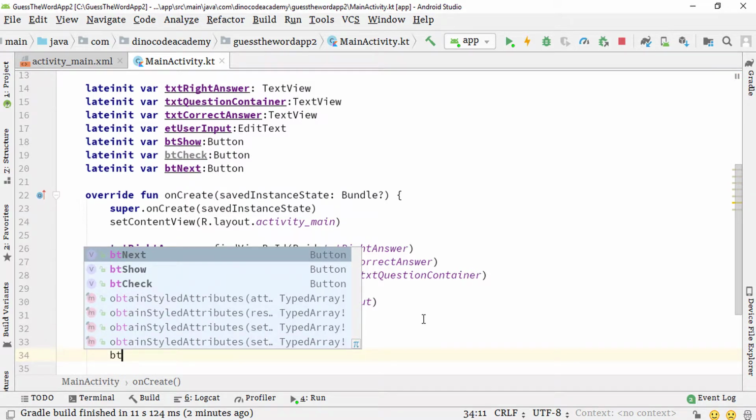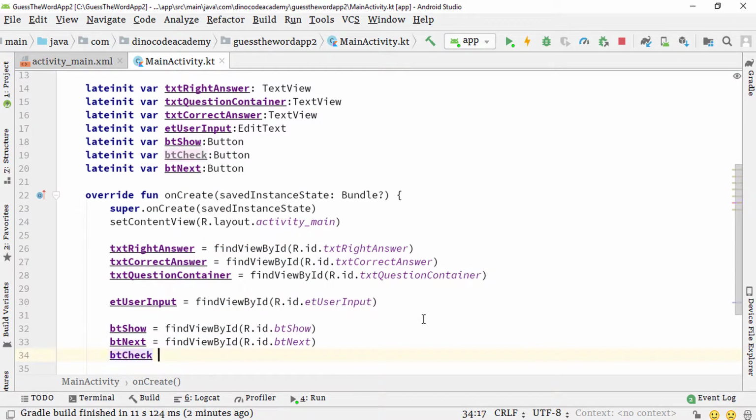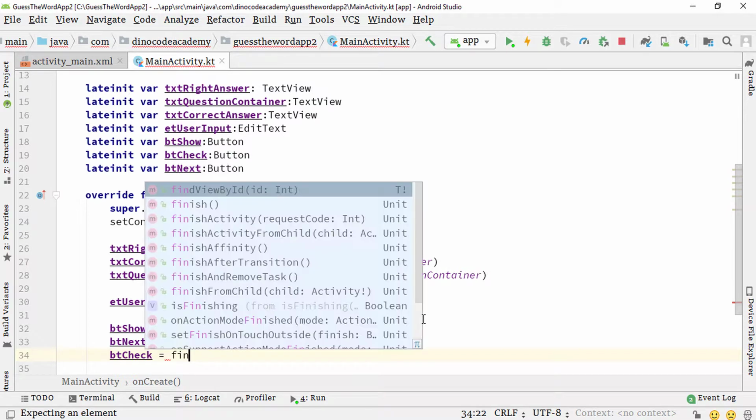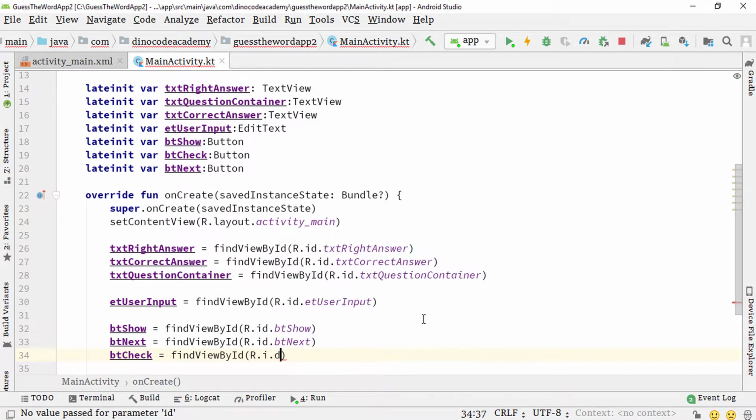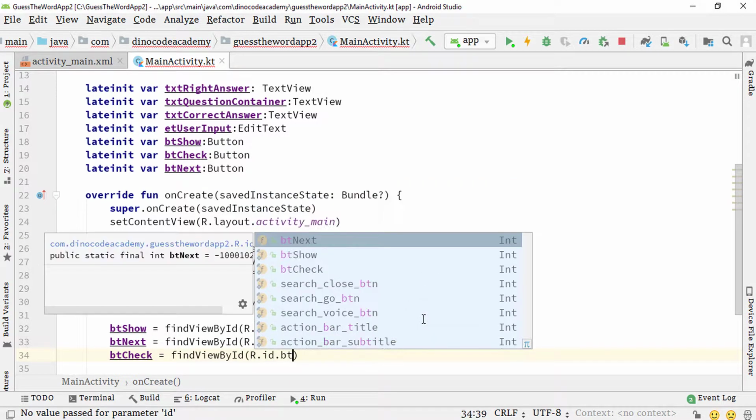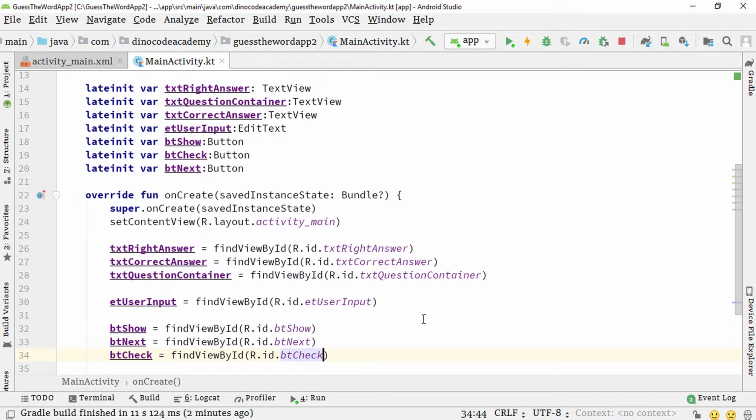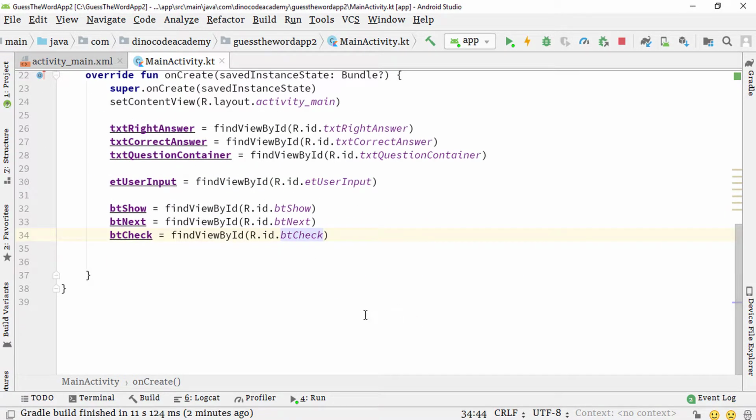And similarly for our bt show, now it is time for bt check because show is already done. Then findViewById, then R.id, that is for bt check. So that's all. We have initialized all of our IDs.